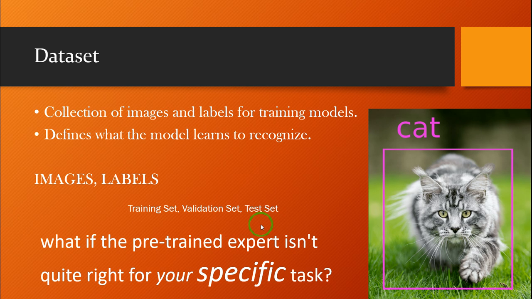So organizing these images and labels correctly is super important. If the model cannot find the right image or match it with the right label, it can't learn effectively. So what if the pre-trained expert is not quite right for your specific task? That is an important question.